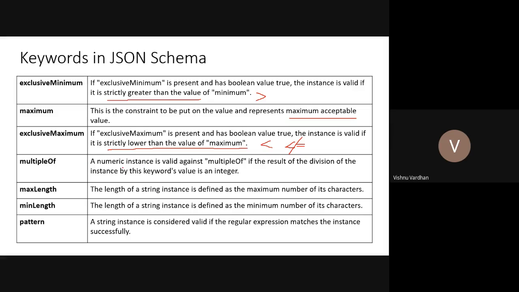Then the length of a string instance is defined as the maximum number of characters. Suppose it is containing 1, 2, 3, 4, 5, 6, 7, 8, 9 characters. So the maximum number of characters that you can provide is 9 for this, if you are providing this as data. And for example only I am telling. So in that way, the entire length of the string, we can put as a constraint. Similarly, the length of a string we can put as a minimum length.